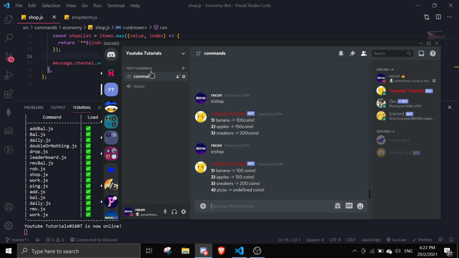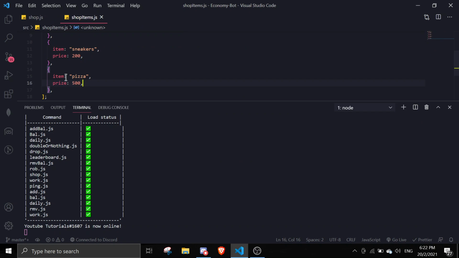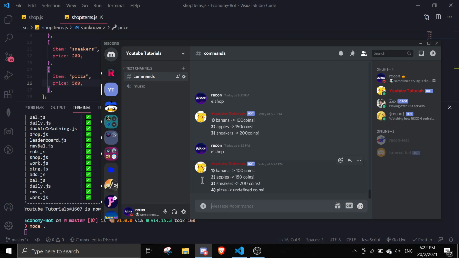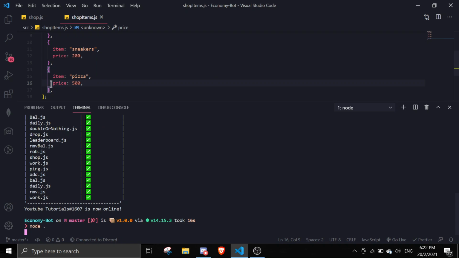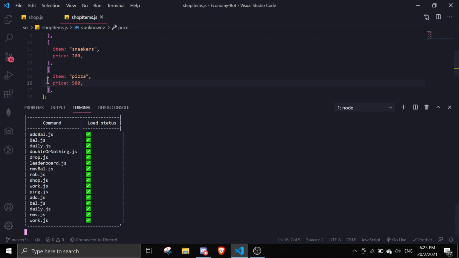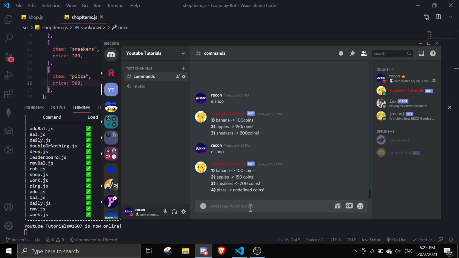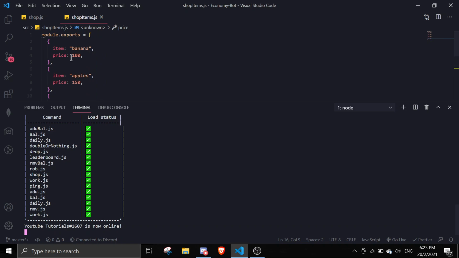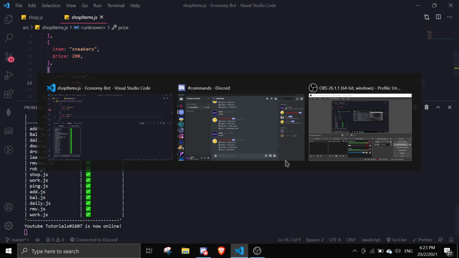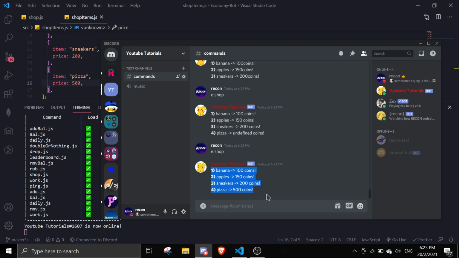eShop, you can see, oh, what did I write? Price, it's price. Make sure it's item and price or else it's gonna return this error. I mean, not an error, but it's undefined because it's not defined. As you can see here, 100 coins, 150 coins, 200, 500, all listed over here.